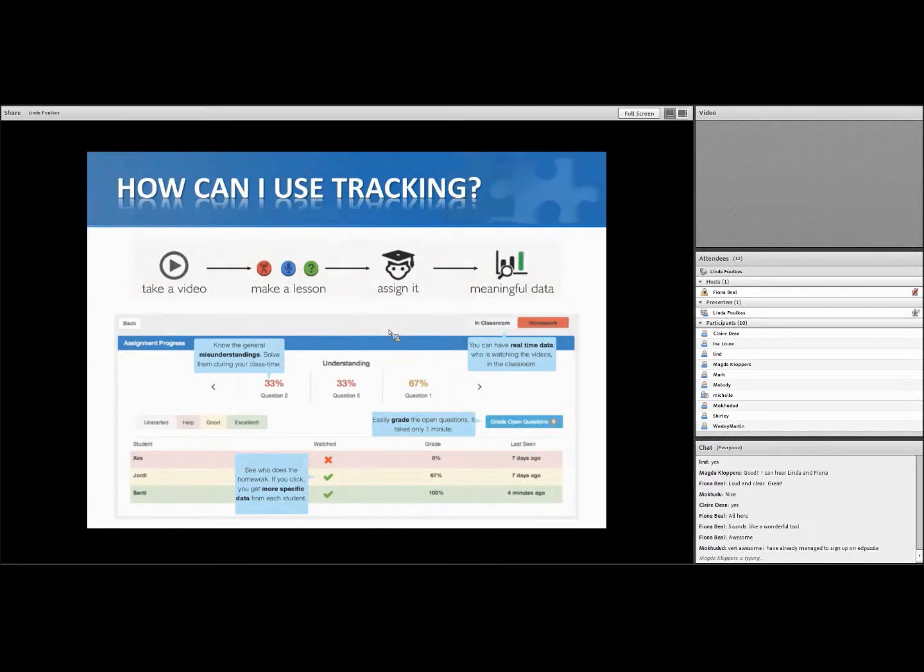It's really, really quick. And you will see their understanding from the top. So you've got question 1, okay, 67%, 33% for question 5, etc. So it's really, really great because you can address those problems right there on the video if you see them cropping up. All right, and then at the bottom there's the homework. Okay, so if a particular student has not watched the video, then you can deal with that in your own way from that point. So it's a really, really great tool.